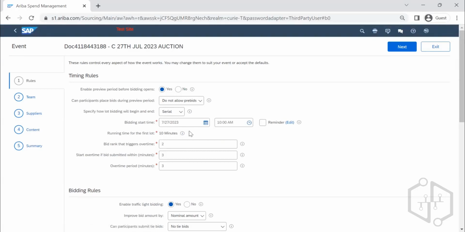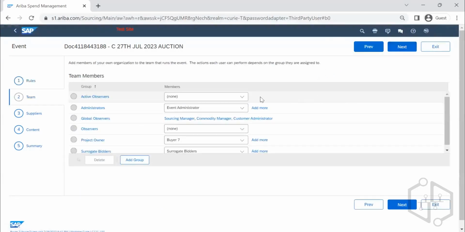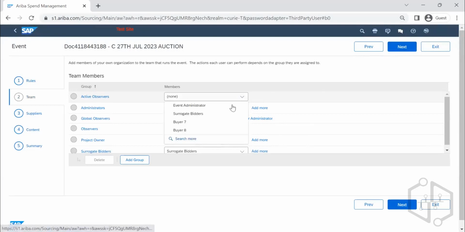This is what I need to see, how they restricted 10 minutes. So this is team members. So wherever I'm adding by 7.